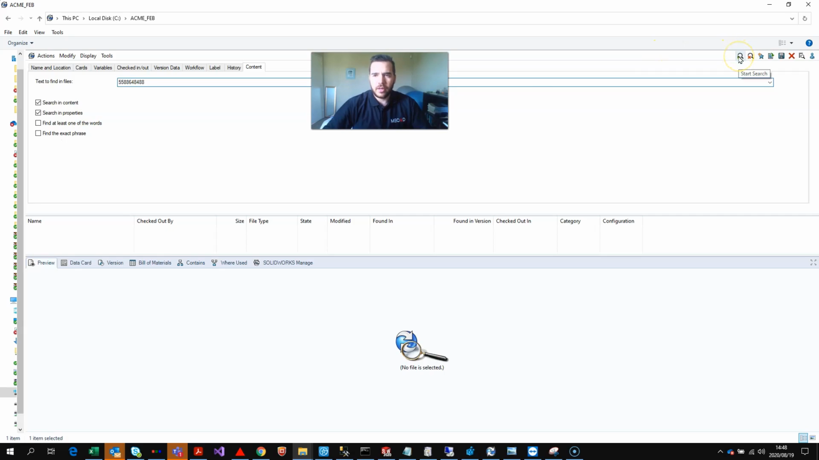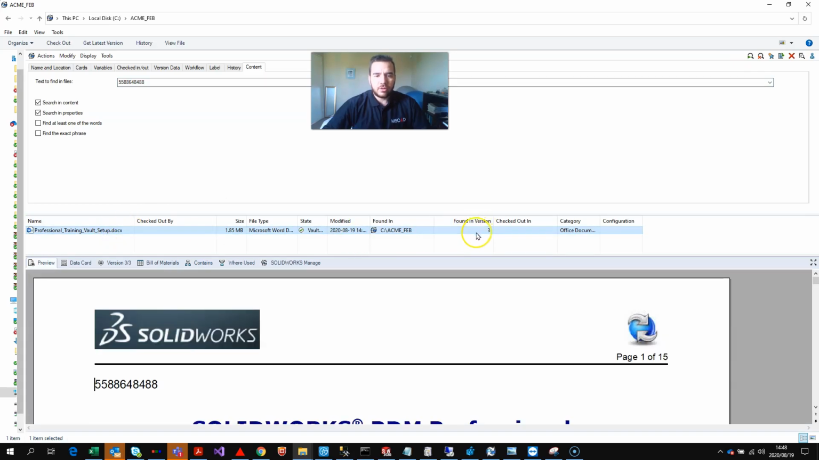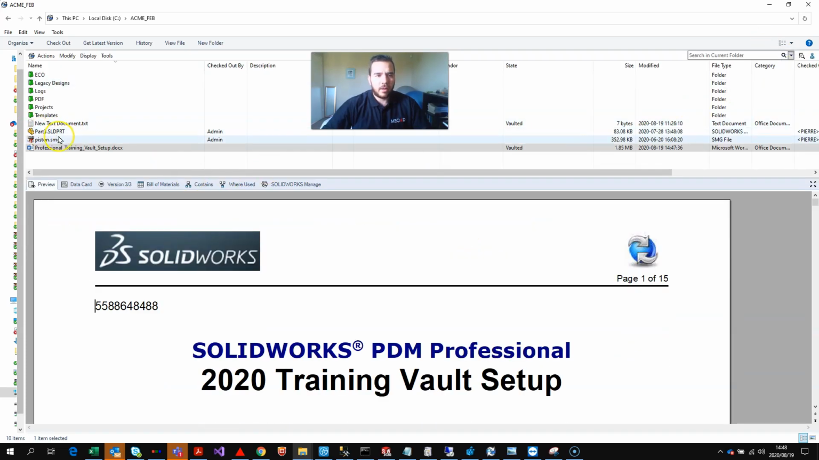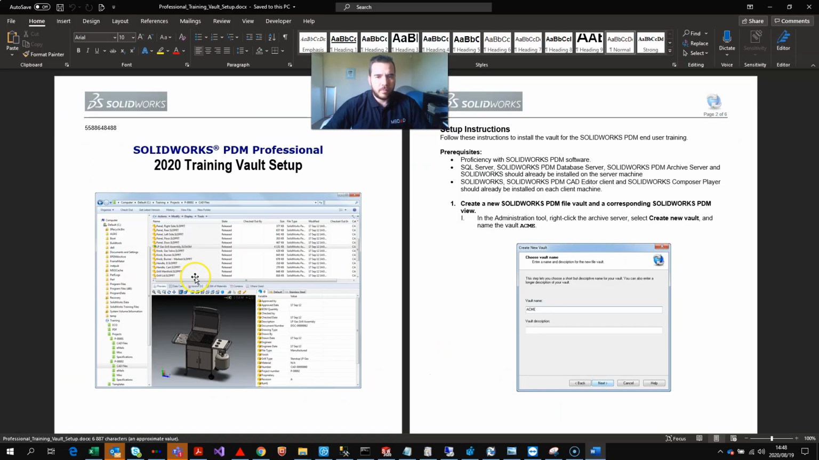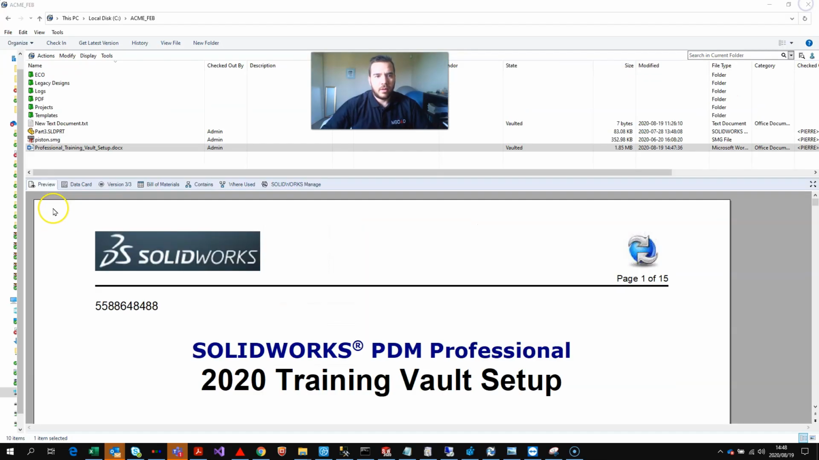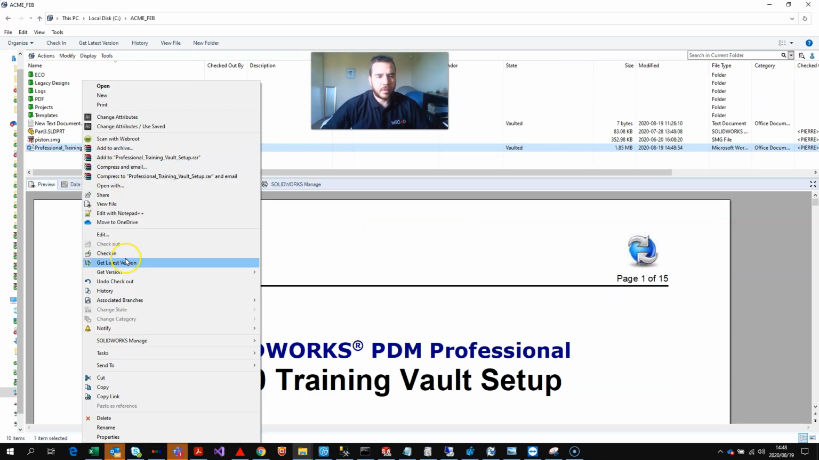Just to showcase, on the right hand side, I'm going to click start search, and this will now go and find it. And it will also show me that this is found in version 3. The reason for this is if I go back and edit the document again, I'm just going to change this to my second name, save, and close, and check it in again.